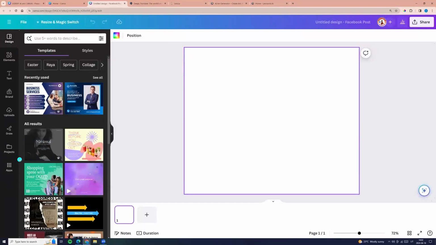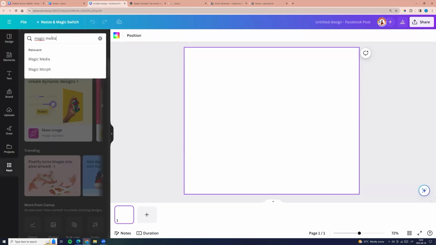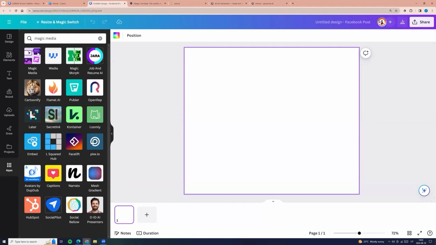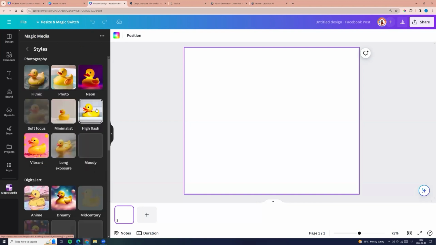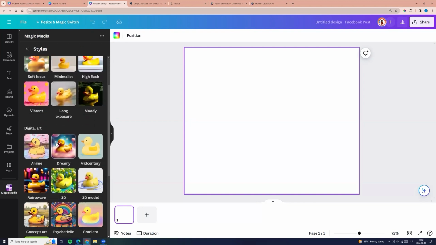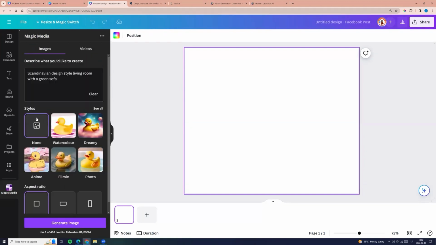Let's go to the left menu and select Apps and type Magic Media and choose it. First, we have to describe. If we don't have ideas, we can click Inspire and use Canva's inspirations. Next, we see the styles: photography, digital art, fine art. If we don't know which style to choose, we can leave it as none and Canva will choose for us.